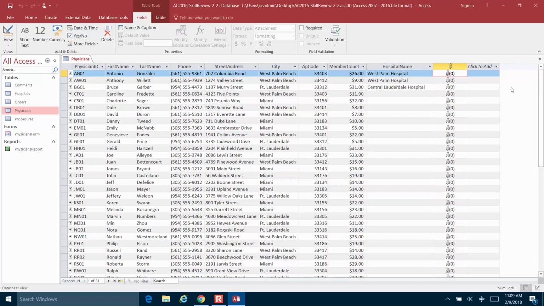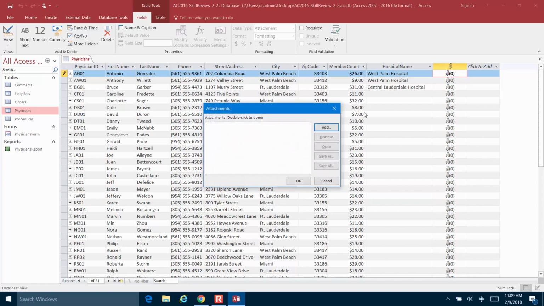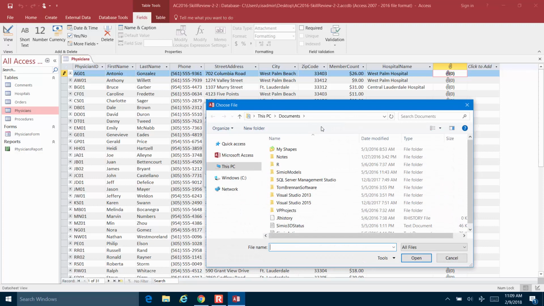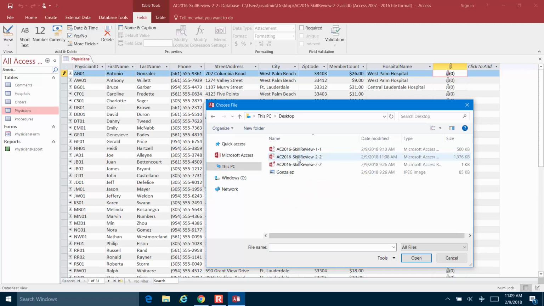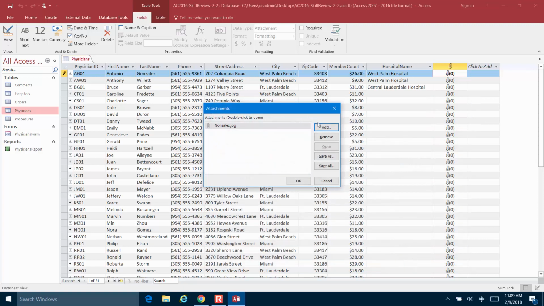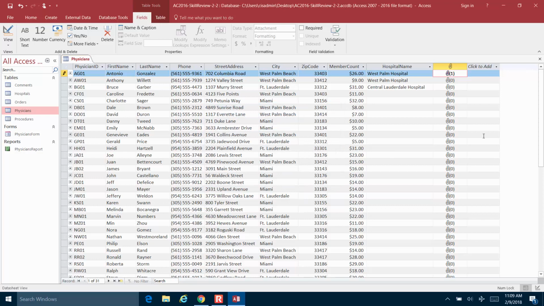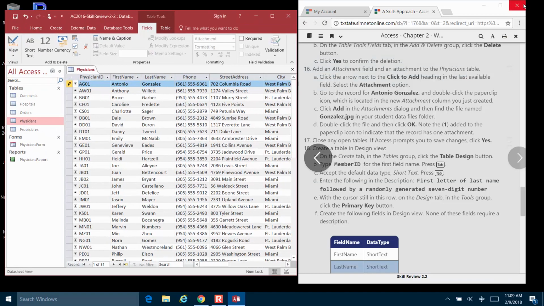Very easy. So how do I add an attachment? So I'm going to double click it, and then I say add. And you'll notice, remember I had downloaded to my desktop a picture of Antonio Gonzalez. So there it is. Say add, I find it, and then I say OK. Now you'll notice I have a little number 1 there. That tells me that there's 1 attachment there, while everything else is 0. So attachment fields are kind of fun. They're pretty straightforward with doing that.